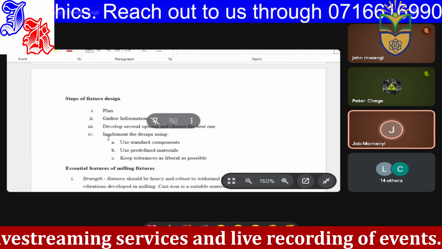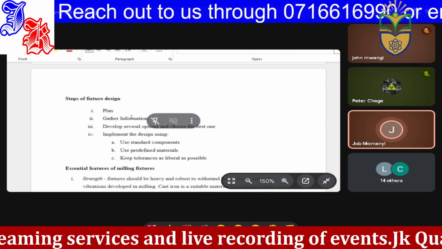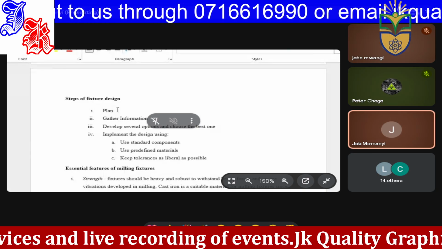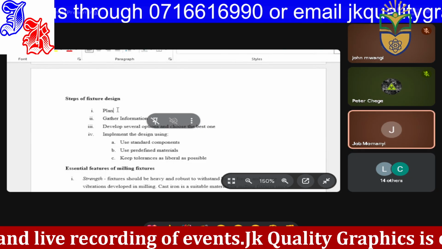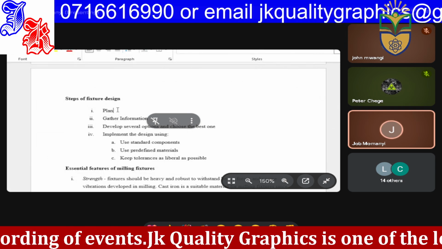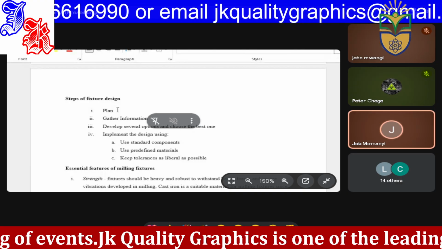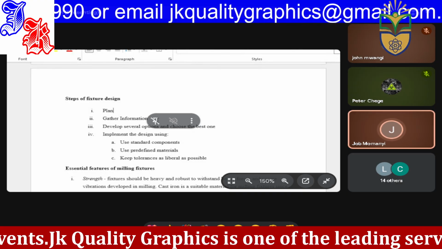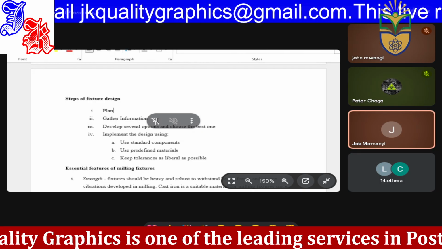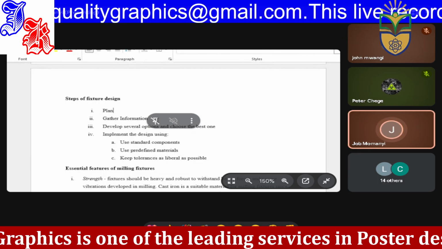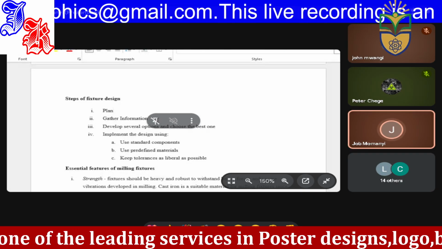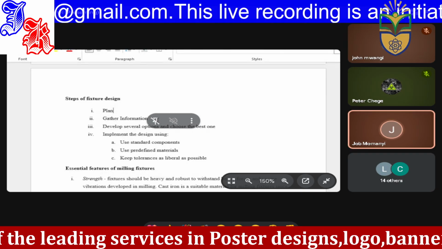Steps of fixture design. You have to plan what you want to do. For example, what machine operations do you want to perform? Whether it's drilling, facing, mill cutting. Gather the information regarding the machines available, that is, whether they have table attachment-like devices. Develop several options and choose the best one.